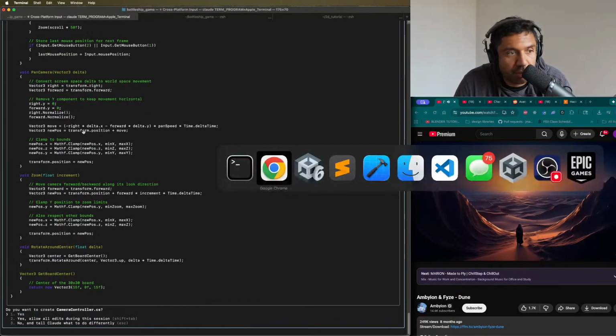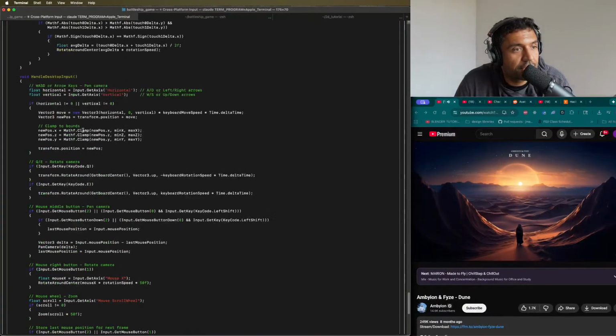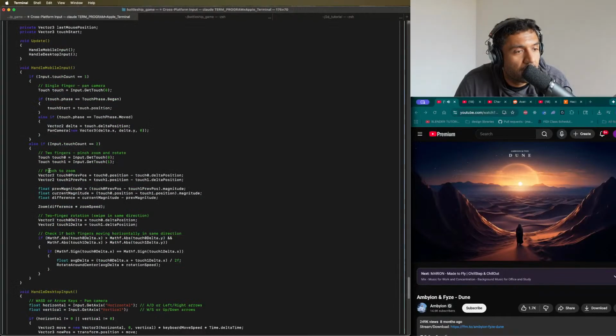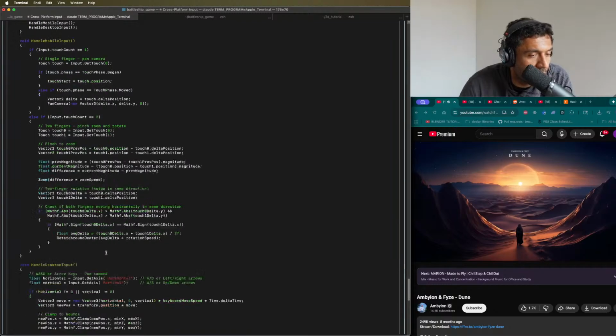Separately, if the input touch count is 2, it's going to do a pinch to zoom, or it's going to do a 2-finger rotation. Seems like there might be a bug here, because it looks like it always does a zoom, but it only sometimes does a rotation. But maybe that actually makes sense, because I don't know. We'll try it out. I could see this being fine.